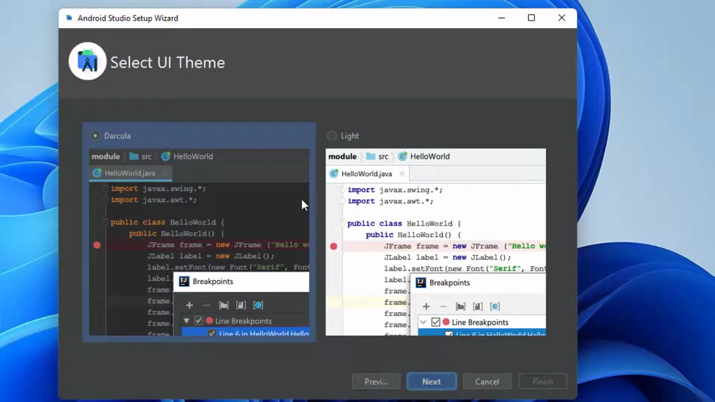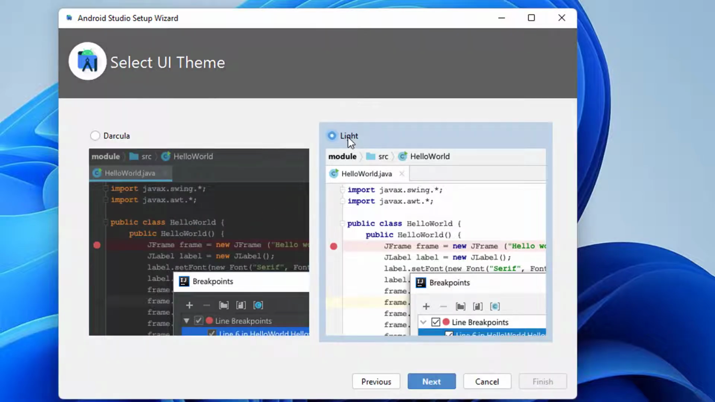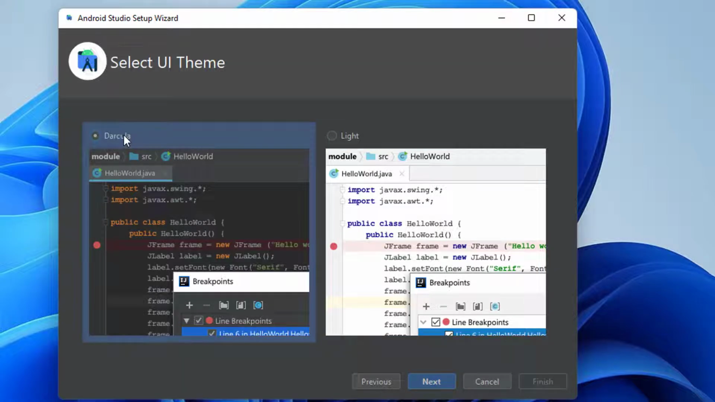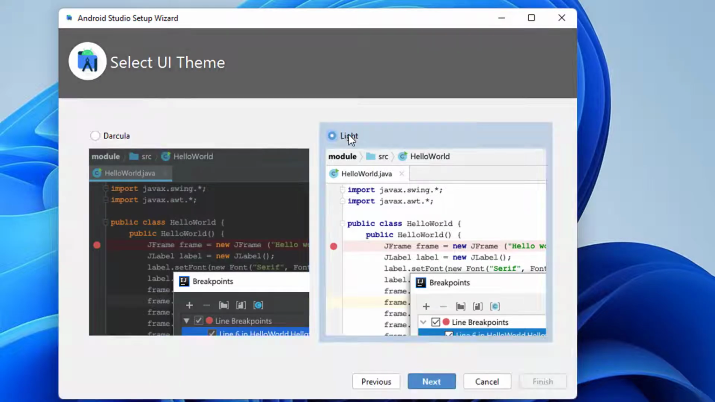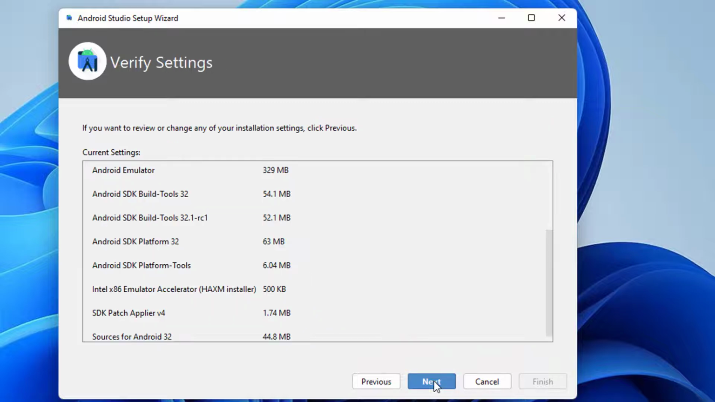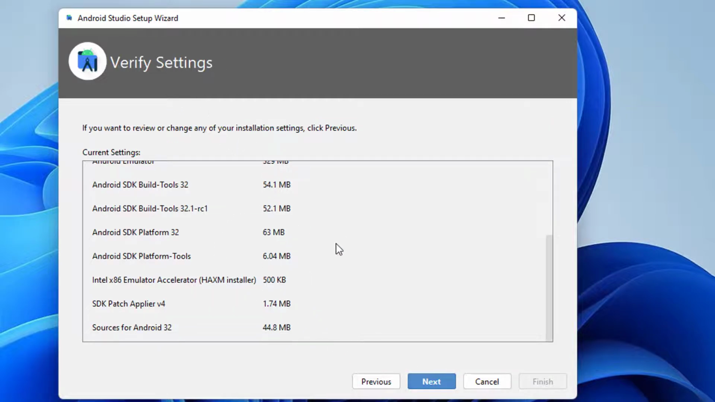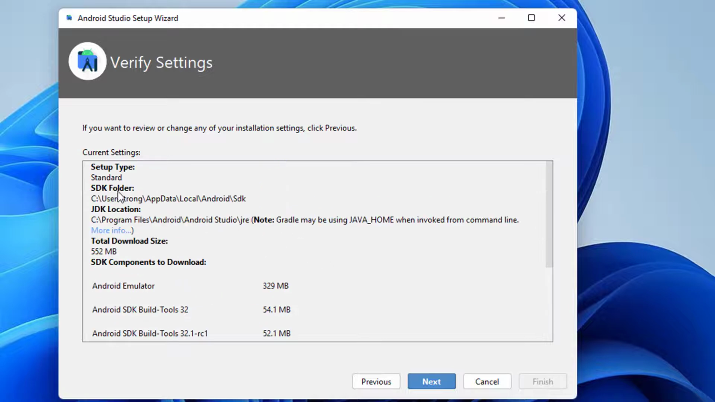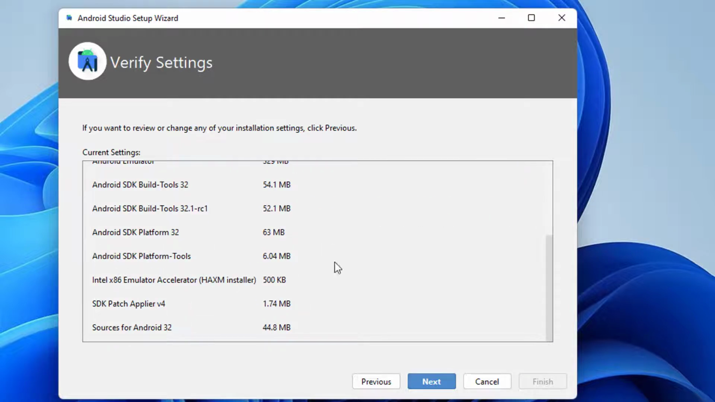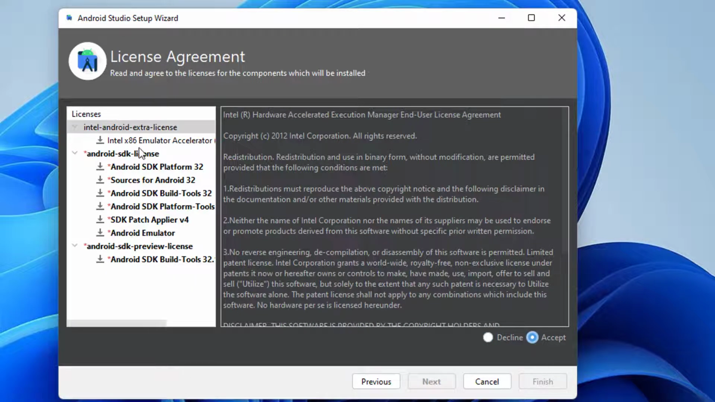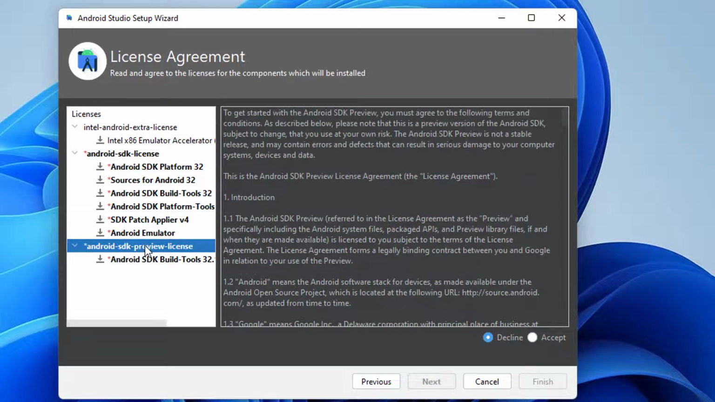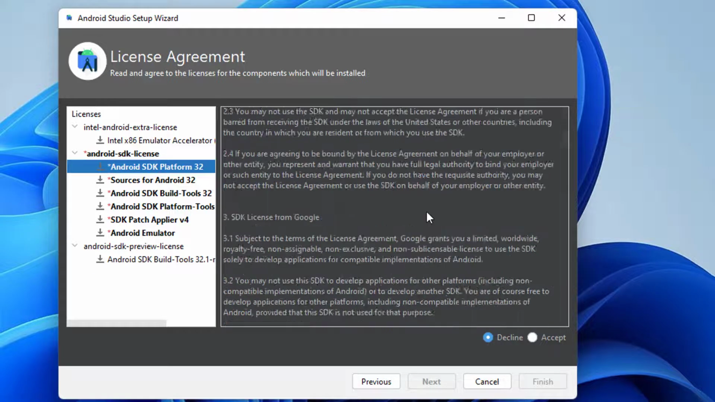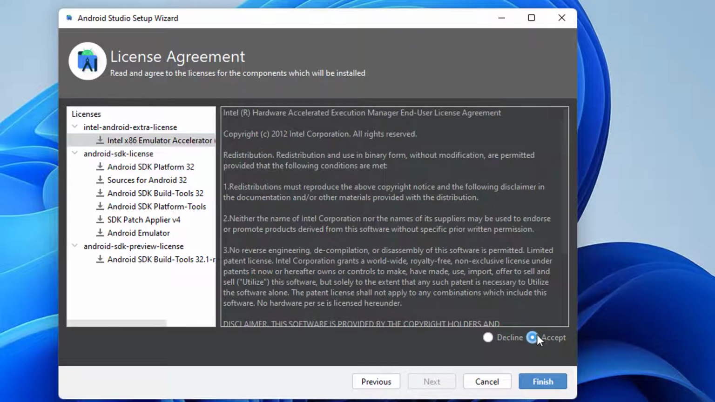And you can choose either the light theme or the dark theme, whatever you like. Now I'm going to click on the light theme, and then click on Next. And then at last you will see this window which says Verify Settings. So you can see all these SDKs and Android related files will be downloaded. So I'm going to click on Next, which is going to start the download and install of all the drivers and all the SDK files on your Android Studio.